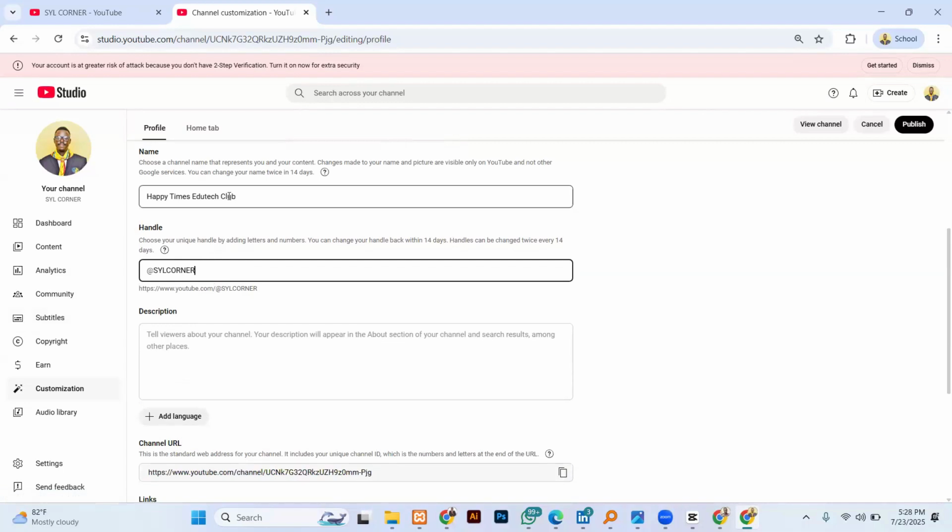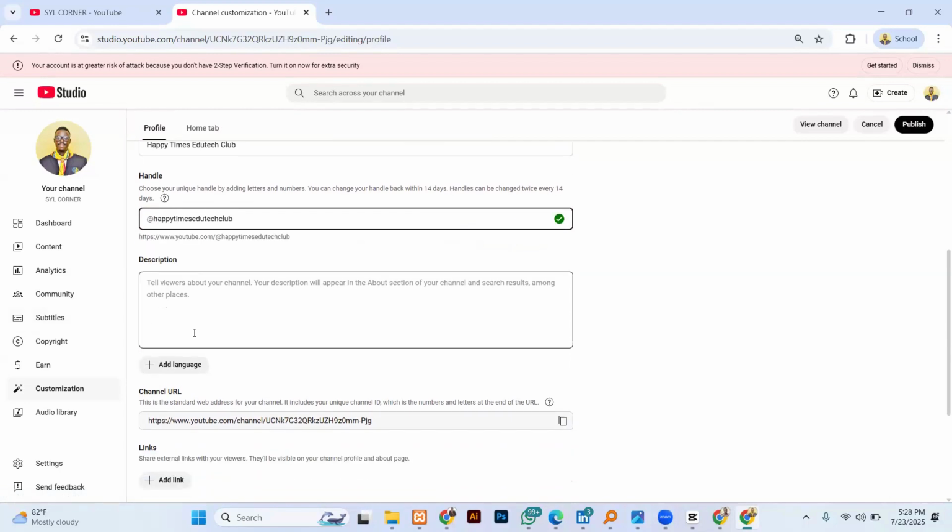And then, of course, normally when you put a name, the handle will be created automatically. If it's not automatic, then you can add the handle yourself. And the handle is happy times, and you take club. Okay, you can put a description, a good write-up about the club. Carefully craft one or use AI to generate one.